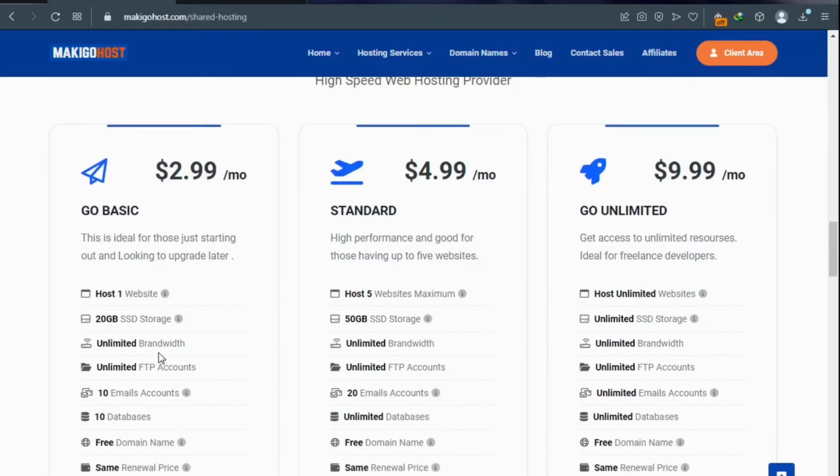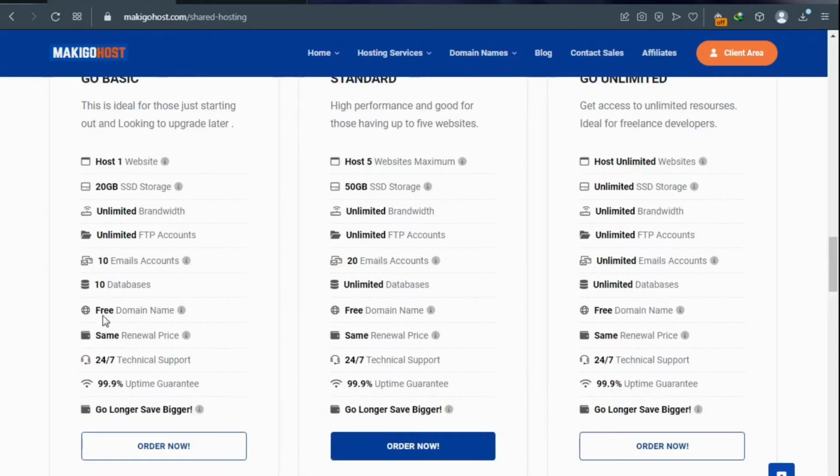With unlimited bandwidth, a lot of good things here. Free domain name. If you are going with Makigohost for the first time, they'll give you a free .com domain name. Okay, you can always use this to read more about what it is. Same renewal price. If their prices are to increase, your price is locked. Your price will not be affected. Okay, so you're going to renew at the same price you ordered. All right, so that is it.